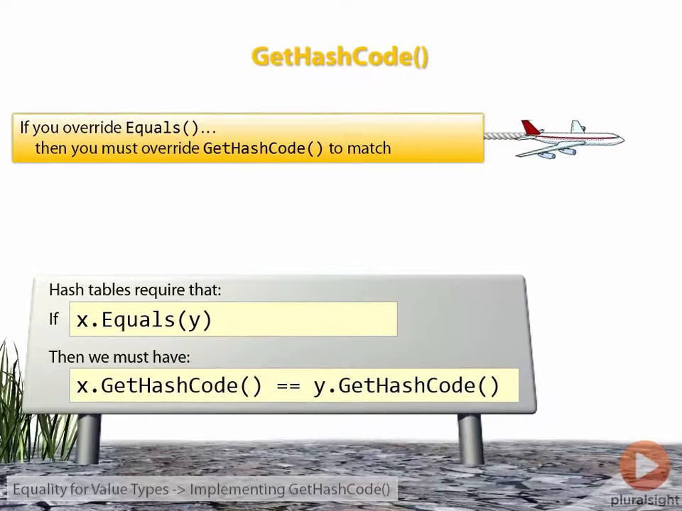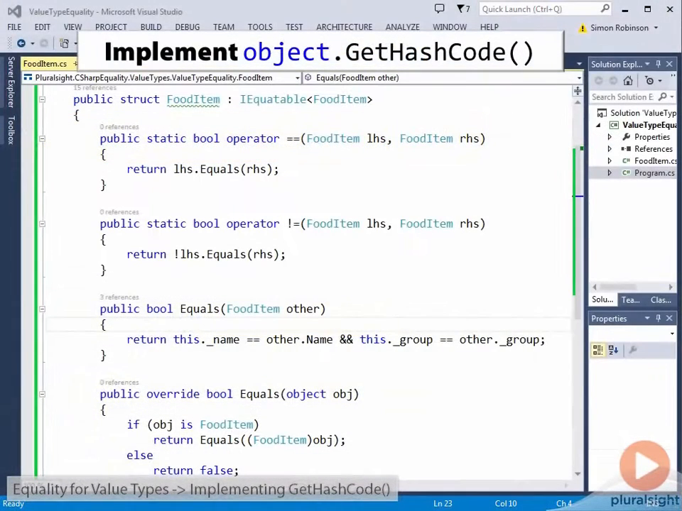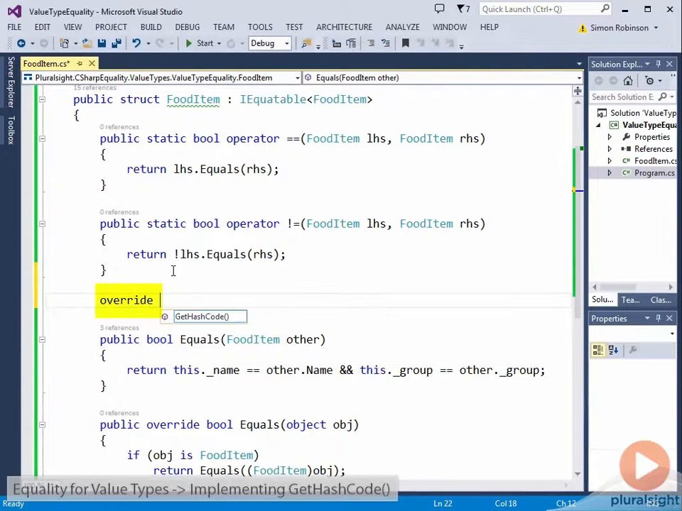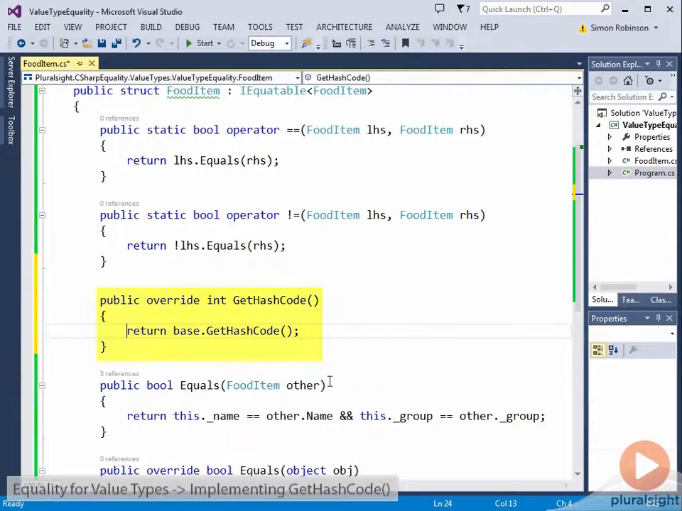Now, I don't want to talk too much about hashcodes here. It's a deep topic, and because of that I have a separate module all about hashcodes later in the course. So for now I will simply give you an implementation of GetHashCode that works, and we'll examine what it does and why it works in the hashcodes module later on. As usual for overriding a method, I'll type in override and let Visual Studio generate the method stub for me. And I'll paste in the implementation I want.